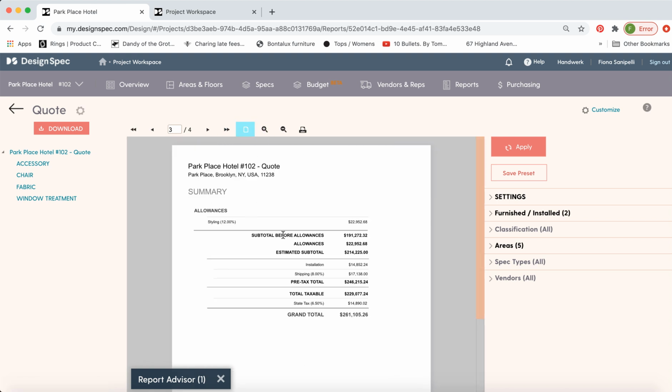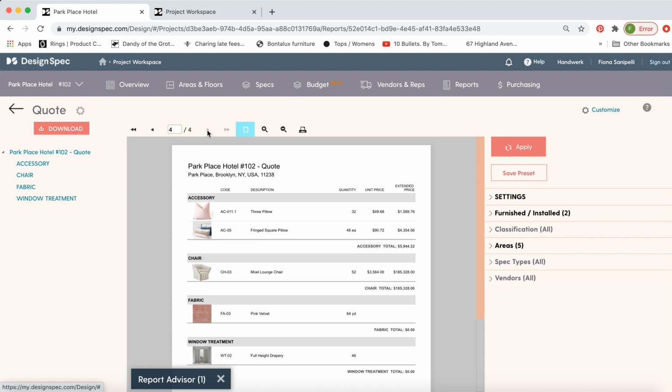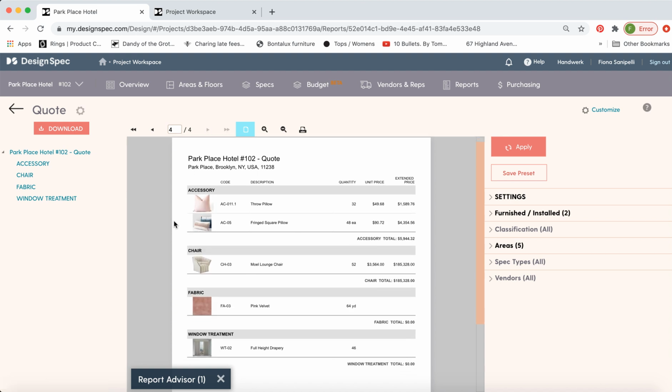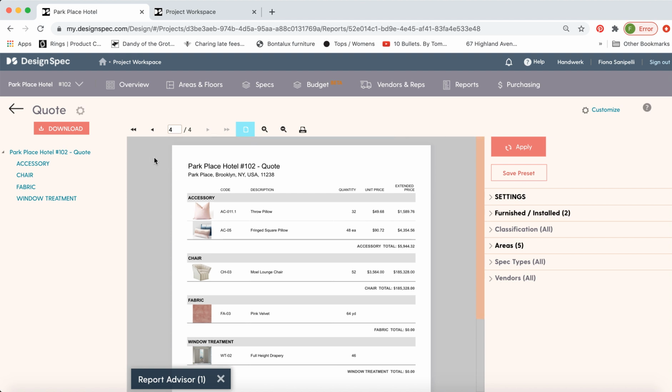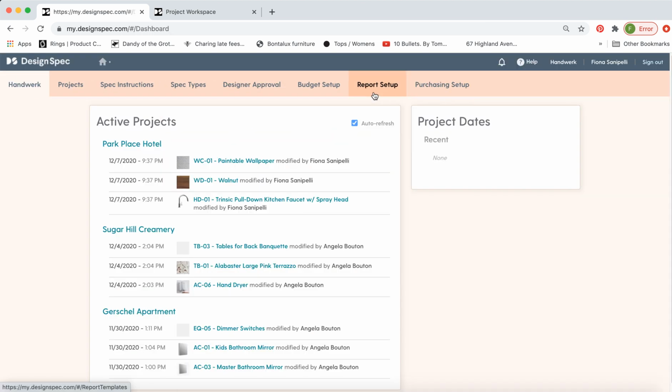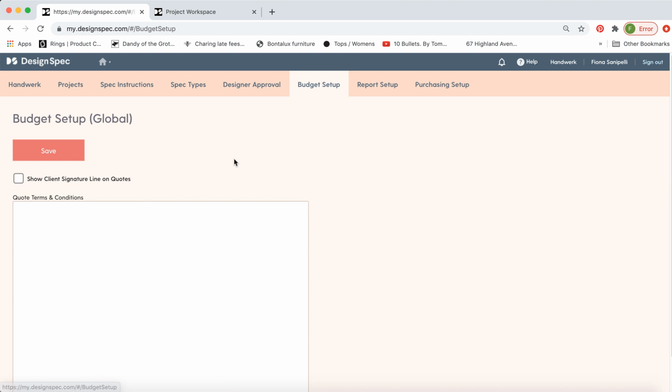Again, you have a summary. Now here the markups have been included in the main price, not broken out, but it still shows shipping, tax, etc. And then you also have the prices for all the individual items in the project. Now if you want to make a couple adjustments, you can go to the home icon, click on the budget setup. You can now add a client signature line to be signed for approvals, and you can also input your terms and conditions here.